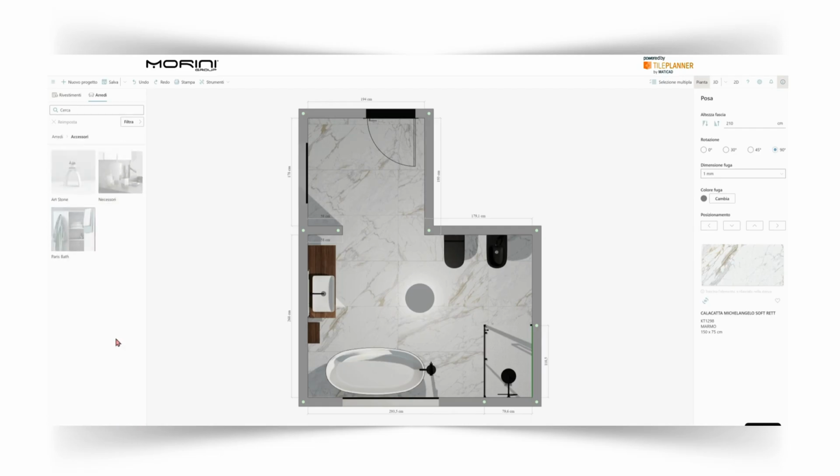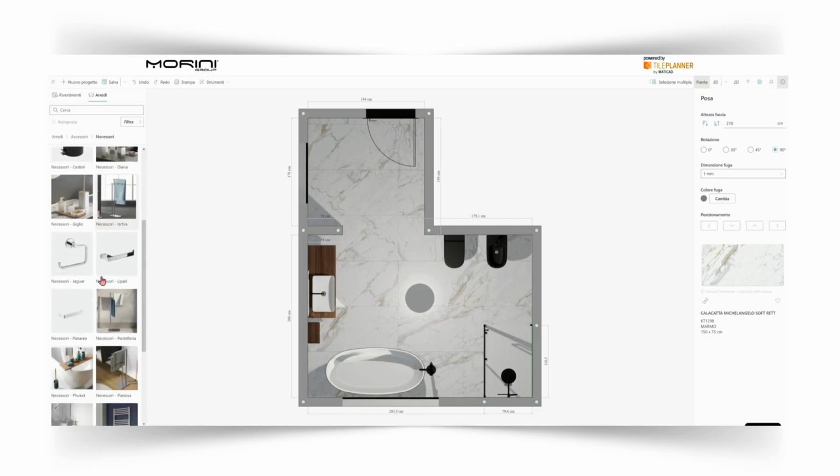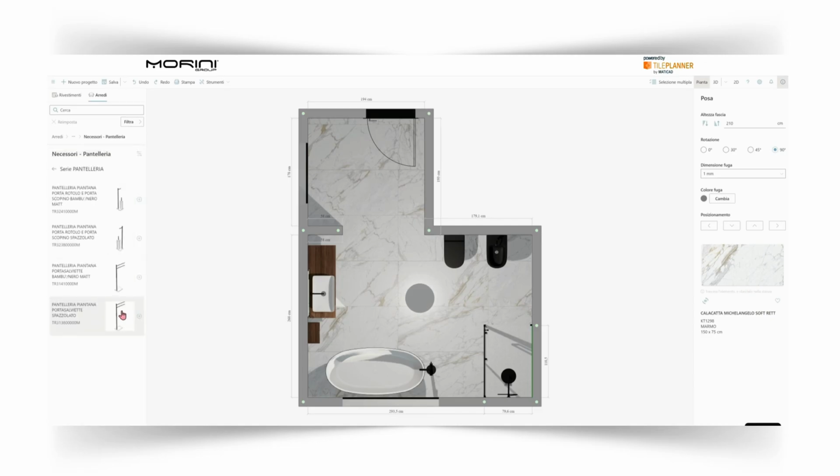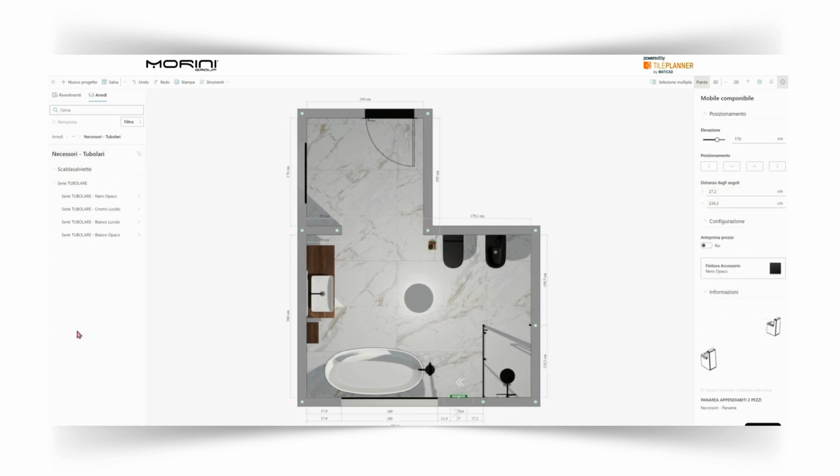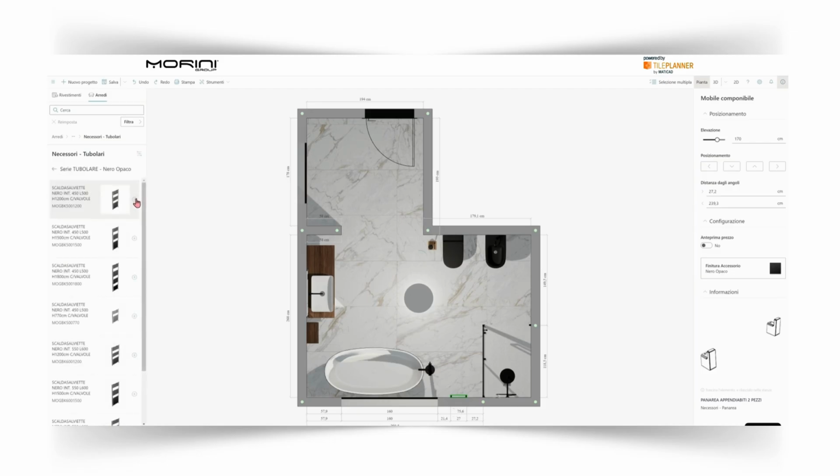We then continue by adding the accessories available in the catalog, completing the project with bathroom accessories. We insert the heated towel rail in the desired size and then complete with textiles and other furnishings.